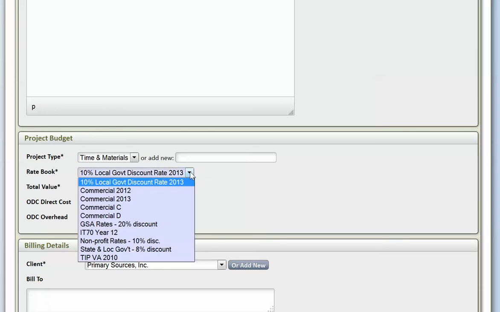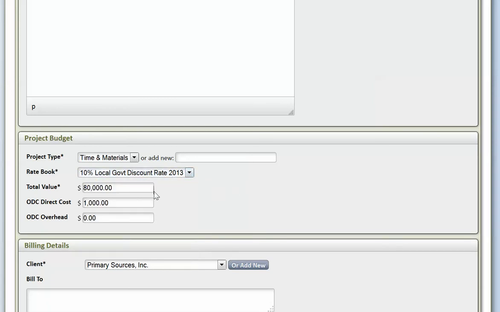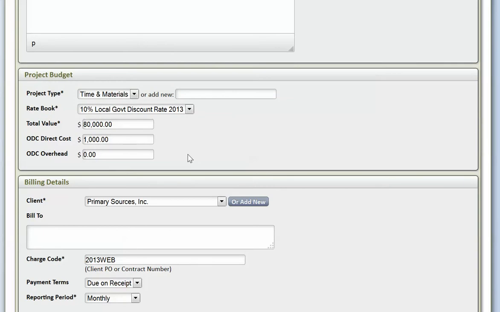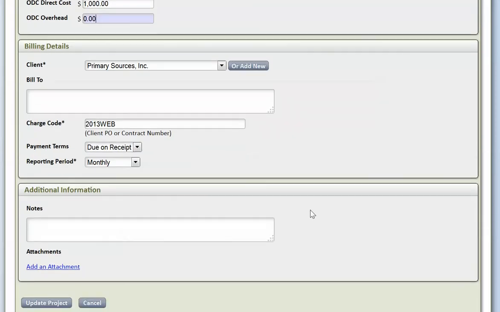Which rate book should you use? It also has a place where you can put in the total value and your other direct costs that you're planning on getting reimbursed for versus that are just going to be added to the overhead of your project. The name of the client, payment terms, billing information, and this is to help you generate invoices.